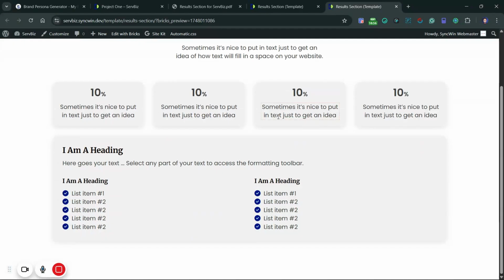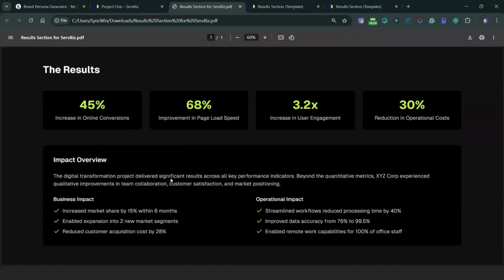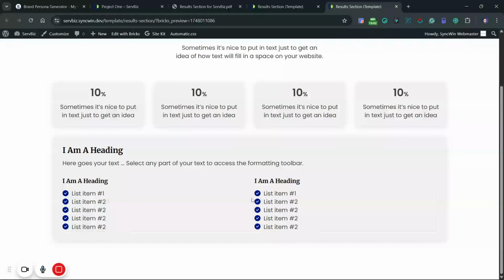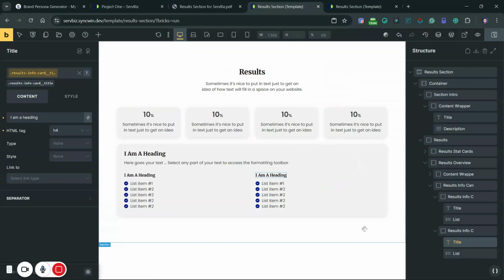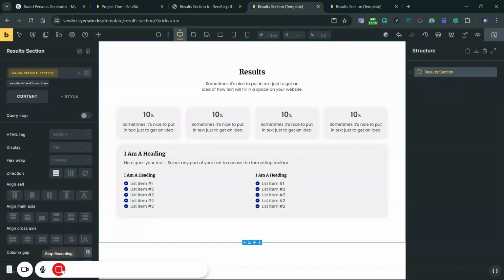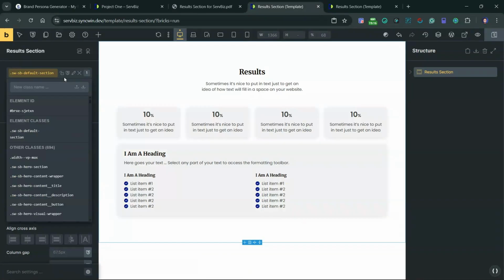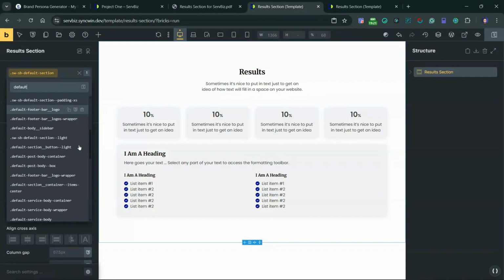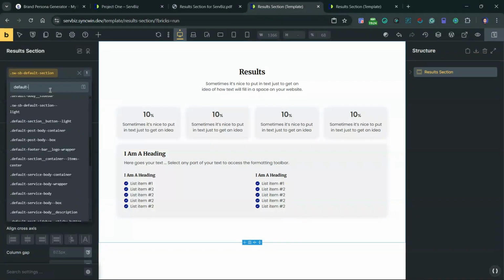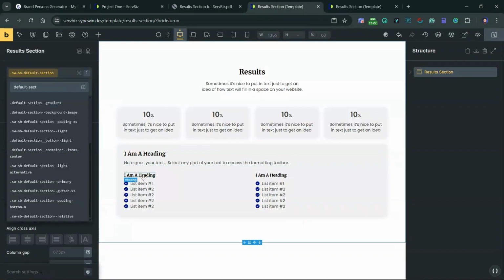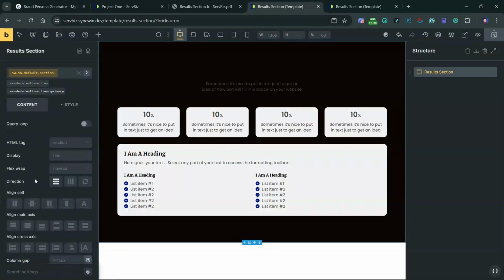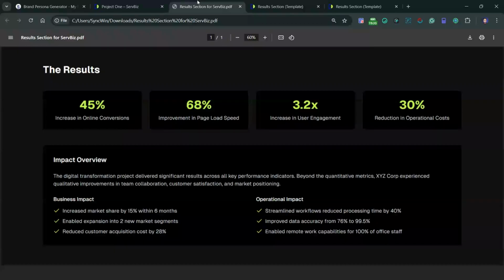Let's check how it looks on the front end. It is looking almost similar, yes, almost similar, you see, but it's still different. If you want to see it clearly, then let me add a dark color in the background. Let's make the section primary color. Now see how it is looking as compared to the original design.